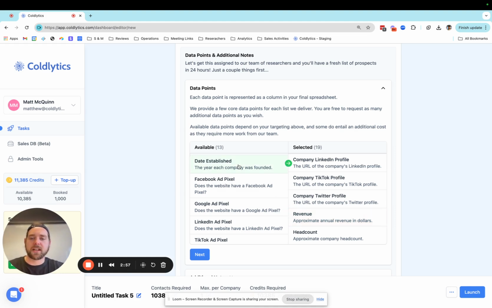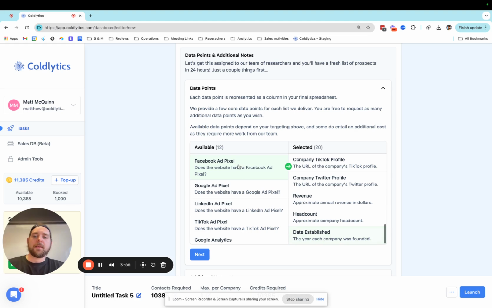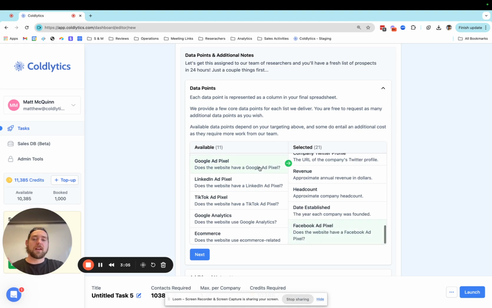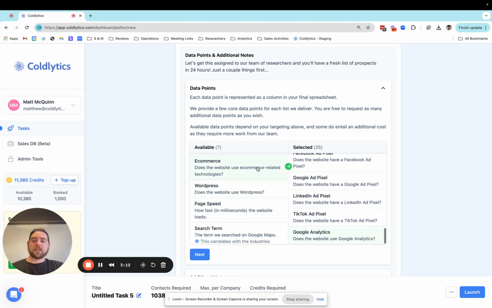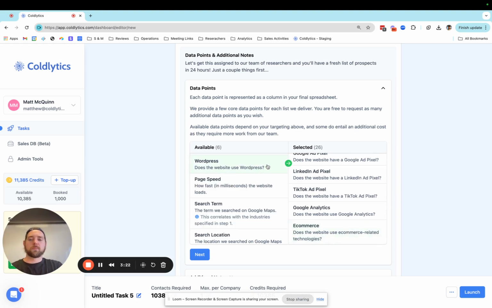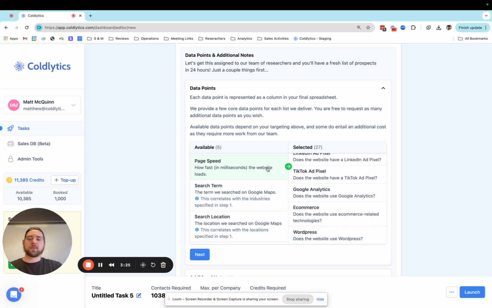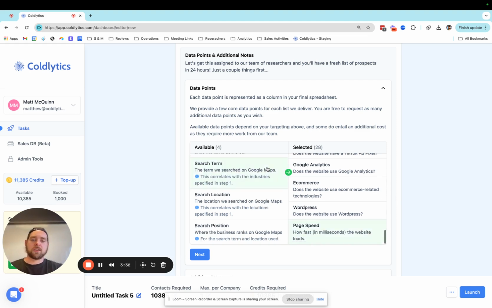If we come back here, we've got data established, so how old the company is. Then the advertising status that comes back to the pixel detection on the website. What pixels have we found? Facebook, Google, LinkedIn, TikTok. We want to know if those are on there. And Google Analytics as well. We've talked about that in some of our other videos. If they're using e-commerce functions on the website, there will be a checkout or a checkout page. We can tell you that as well. Same with if it's a WordPress website. Then we've got the page speed data. This is given to you in milliseconds. So a 3,000 millisecond load time is 3 seconds, and you can grab that as well.